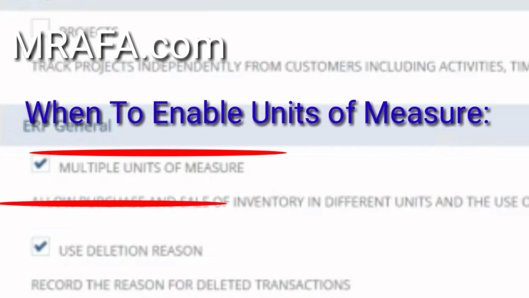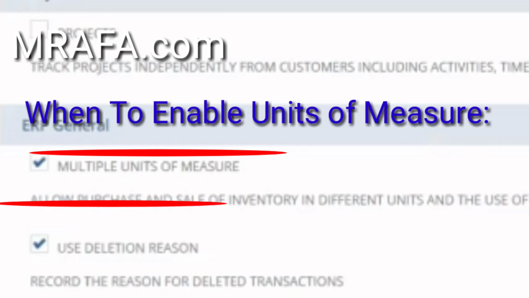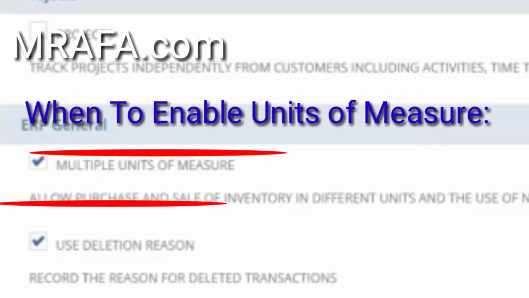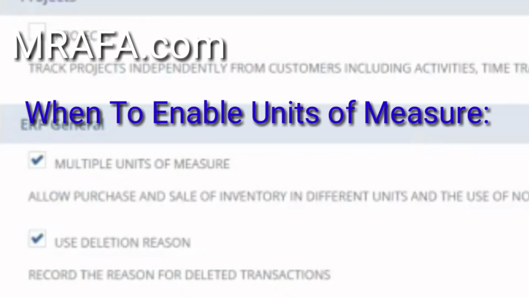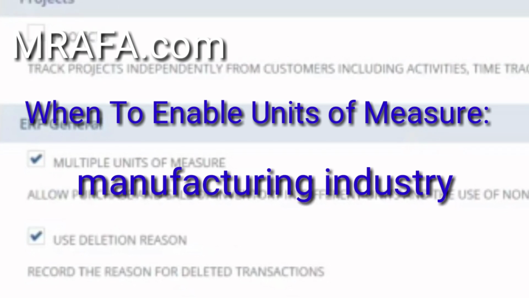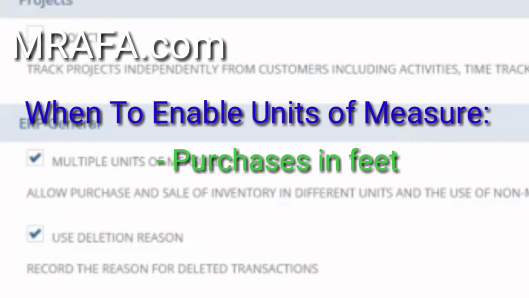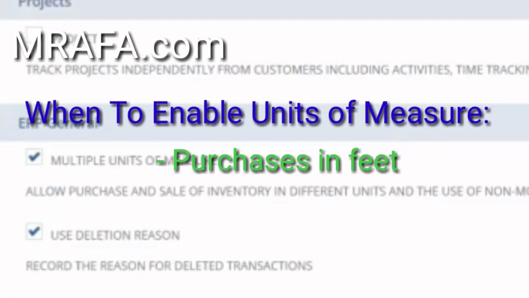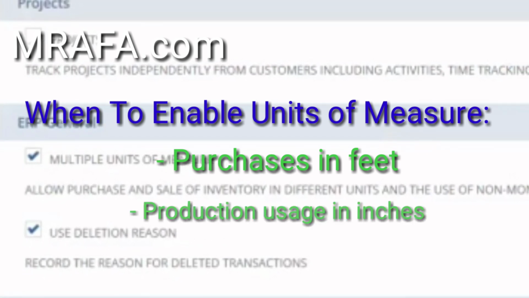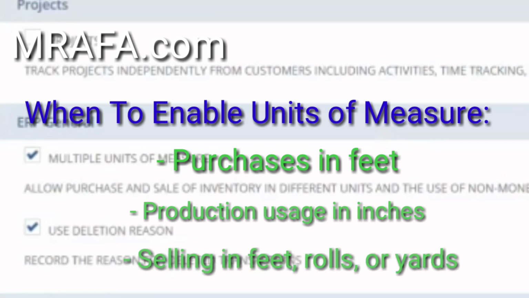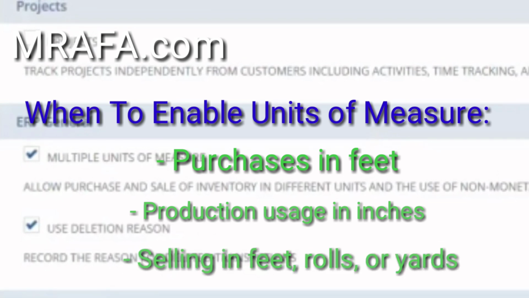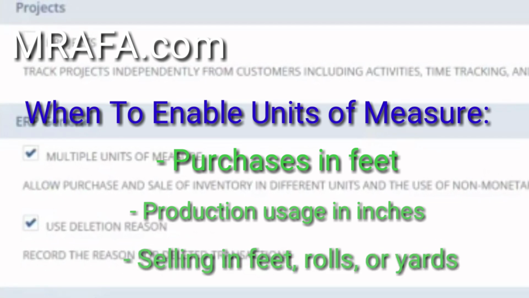So when do you need to enable multiple units of measure in NetSuite? You will need this feature if you are in the manufacturing industry. You make purchases in feet, but when you use that item in production, you use it in inches, and you can sell it in feet or in rolls or in yards.